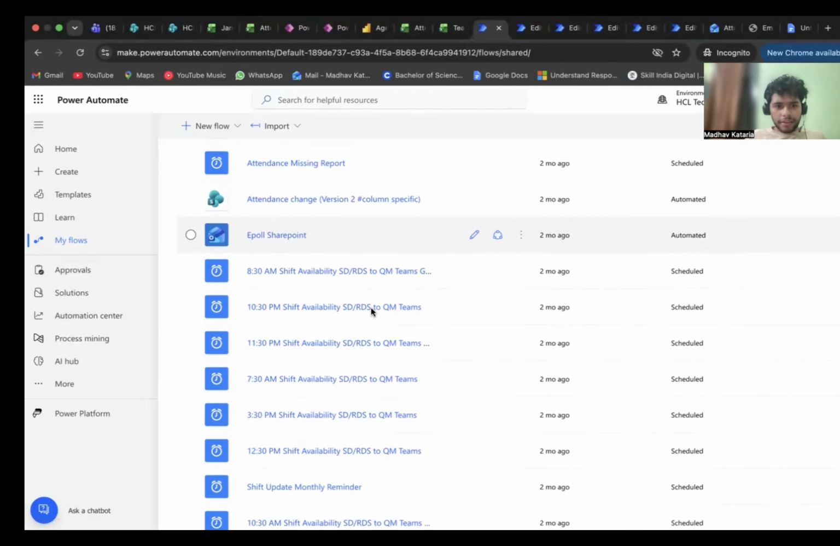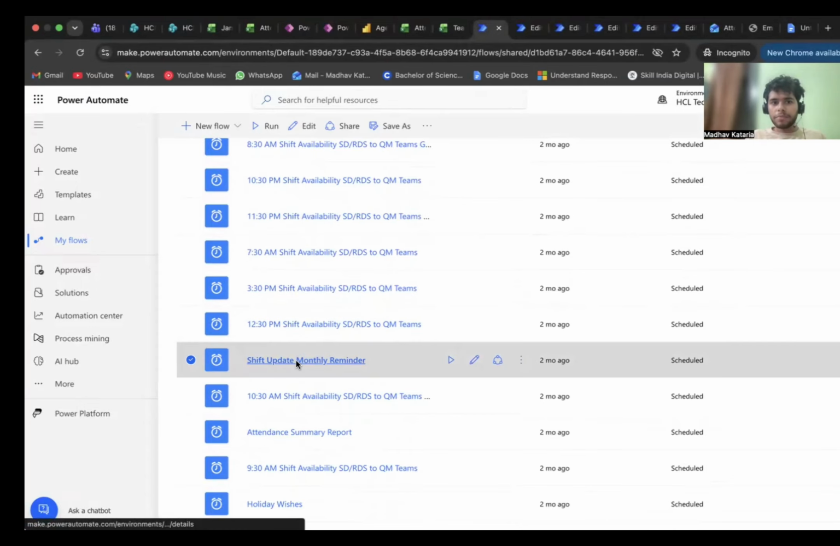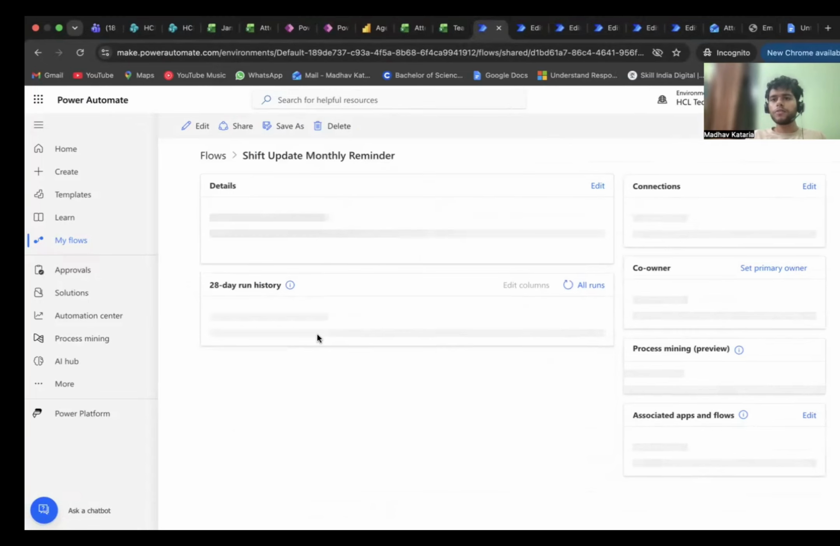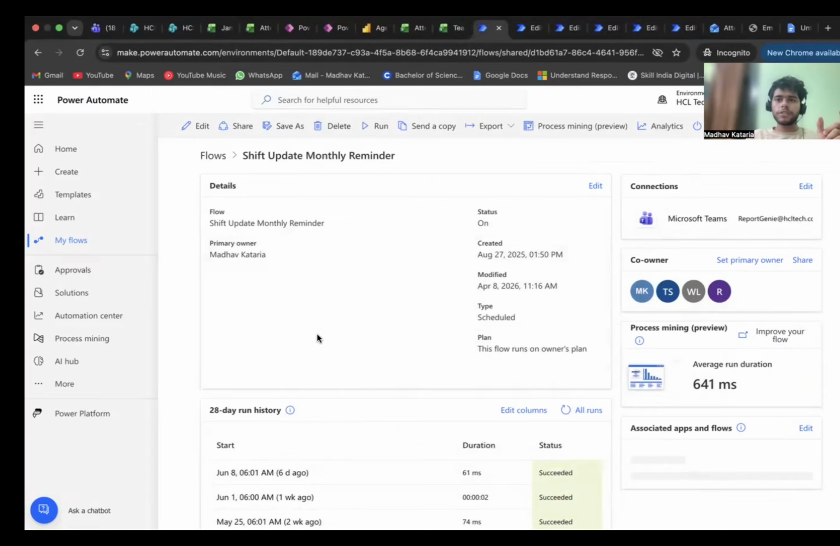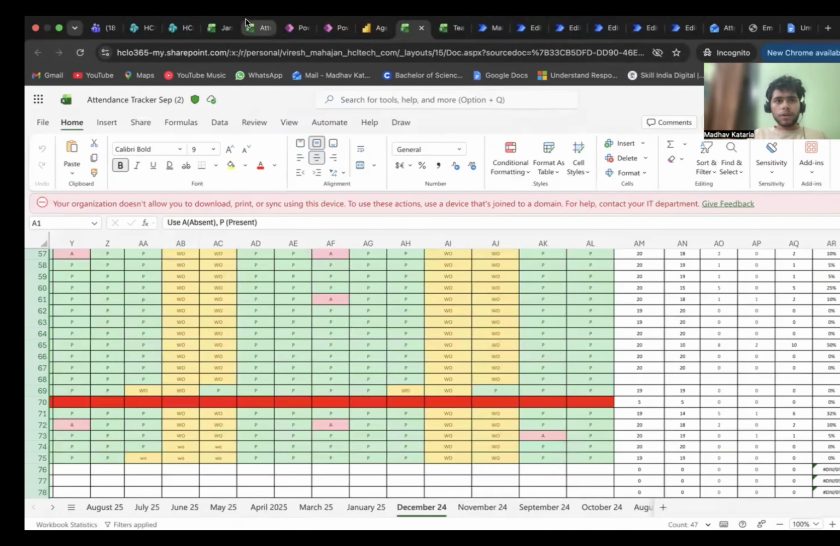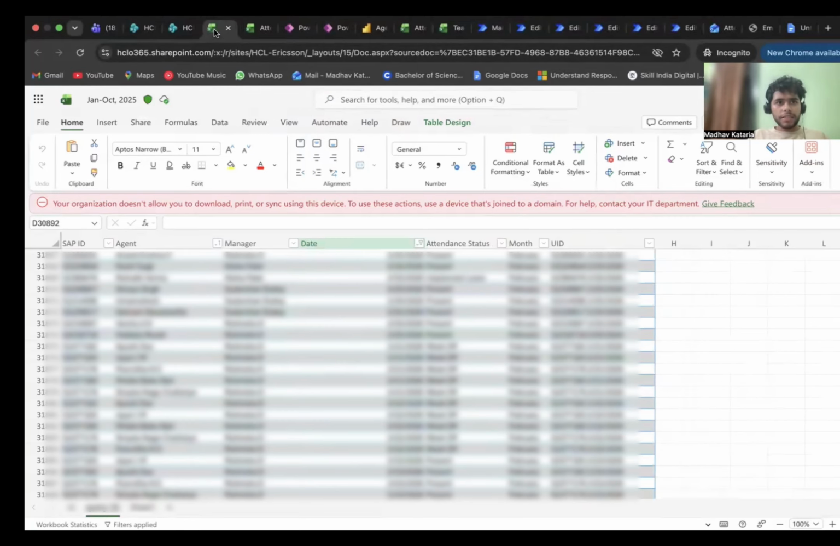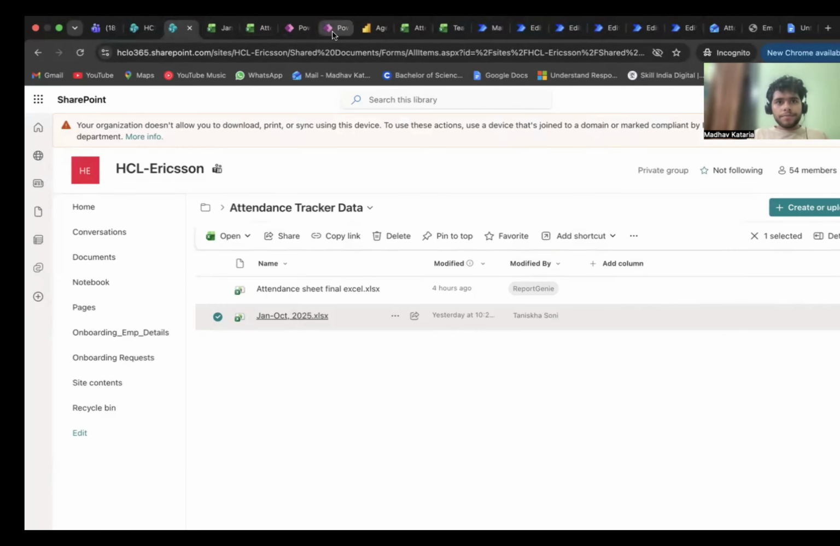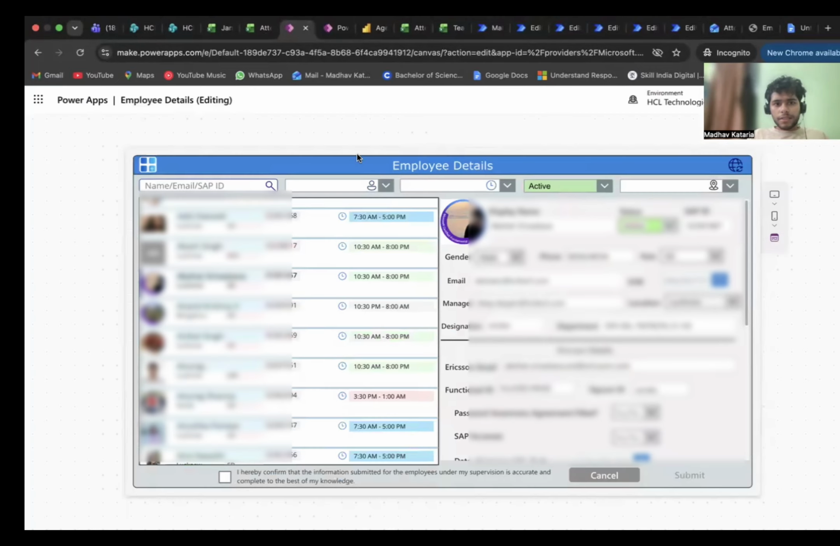So reminder, let us say, shift update monthly reminder. At the start of each month, for the first Monday of the first week, it will share the reminder onto Microsoft Teams as well as Outlook for all the management. So here we can see this employee details. Let me cancel it. So this is how it looks at first go.